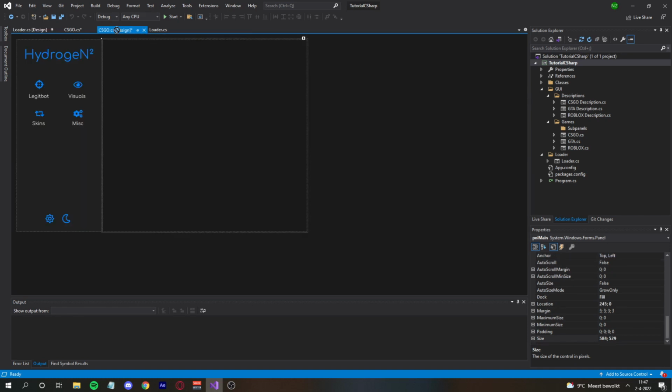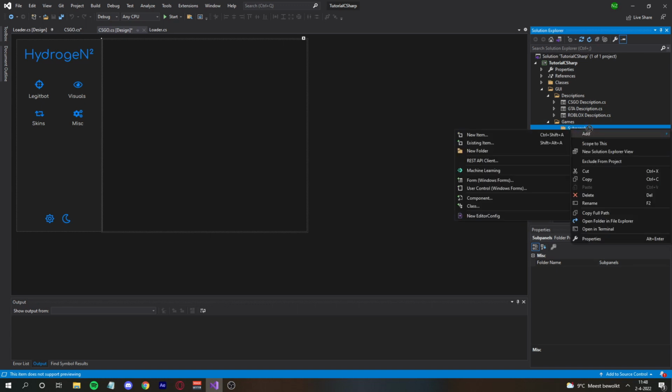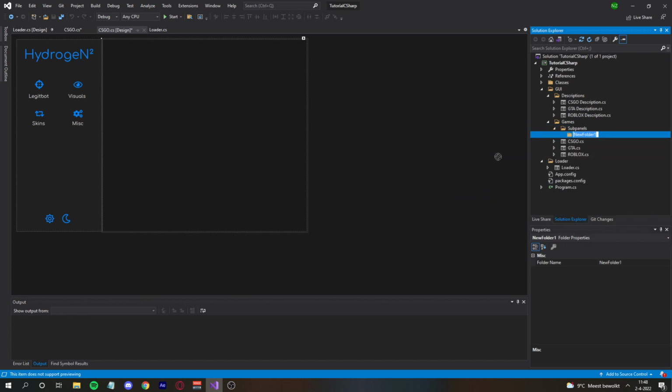So go back to your CSGO design, and then we're going here to the right and make sure that in your games folder or filter you have a subpanel filter, because we're going to right click this filter once again on subpanels, click add new folder, and we're going to call this one CSGO, as I am making a cheat for CSGO right now. Click enter.